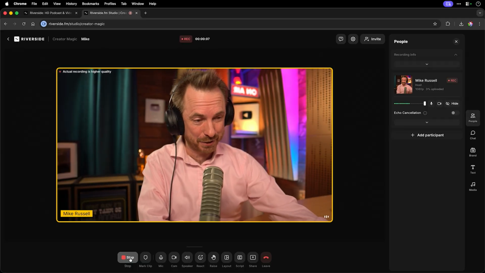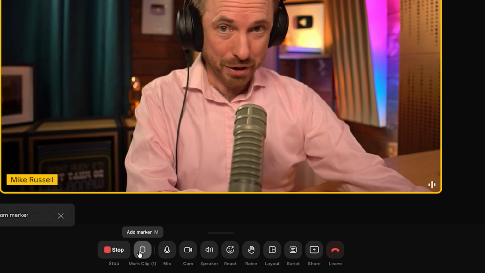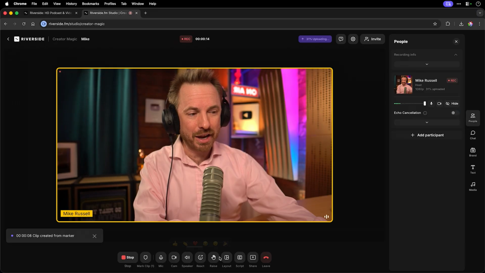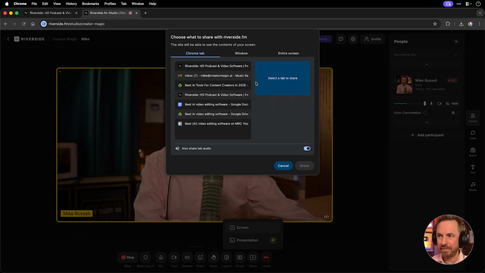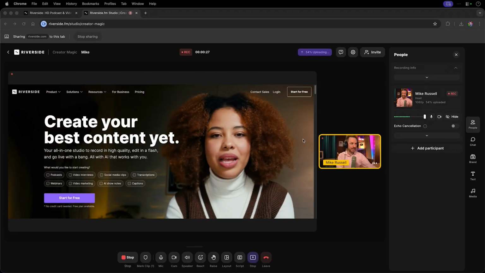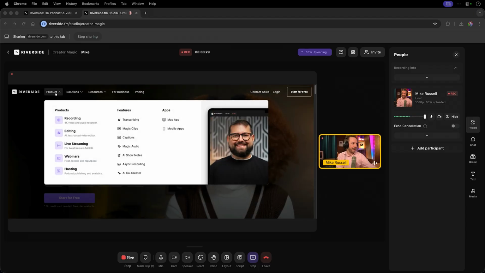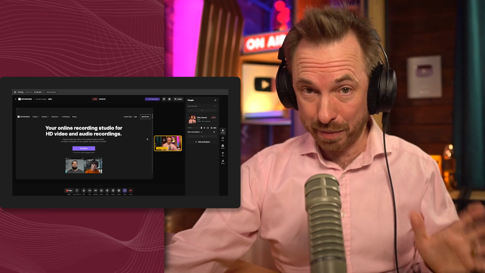Now, it doesn't stop there because I can actually mark the clip right here with a marker if I need to go back and edit something later on. I can also go in and click the share button. Now, this is really cool because I can share my screen or a Chrome tab. So any Chrome tab that I want to share, I can select it, hit share, and now it's going to pop me over to the right. And this is the Riverside website that I can go around, navigate, show you different parts of the website, and this is all appearing as part of my recording.